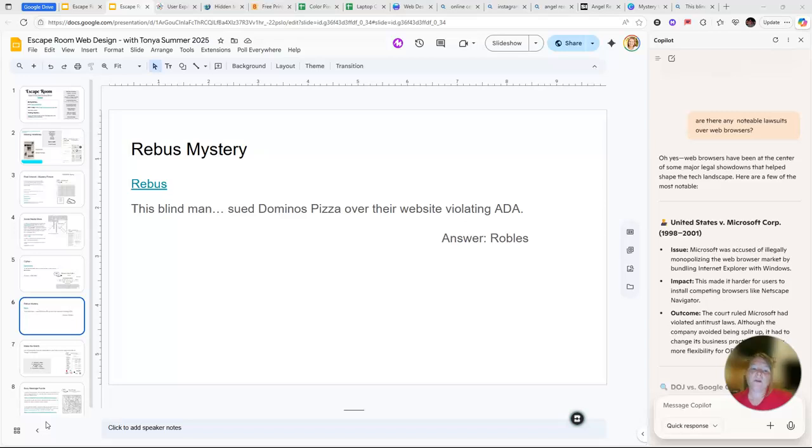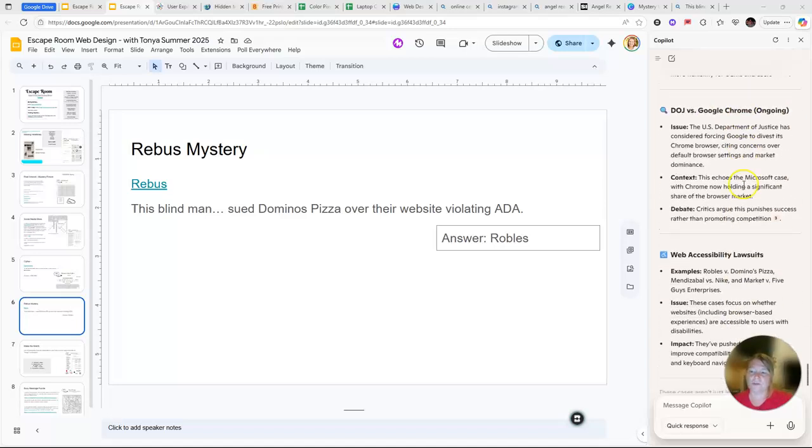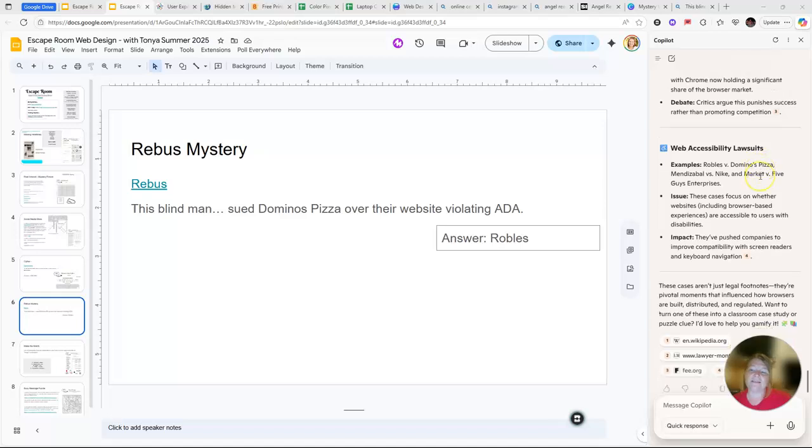But I wanted to go into accessibility on web pages. That's like a big deal. And lawsuits about web browsers. So I typed in Copilot, are there any notable lawsuits over web browsers? And it said, yeah, there are. United States versus Microsoft, DOJ versus Google Chrome, and then some web accessibility, Rebus versus Domino Pizza. And I thought, that sounds interesting.